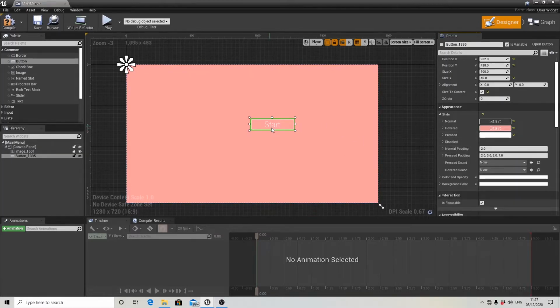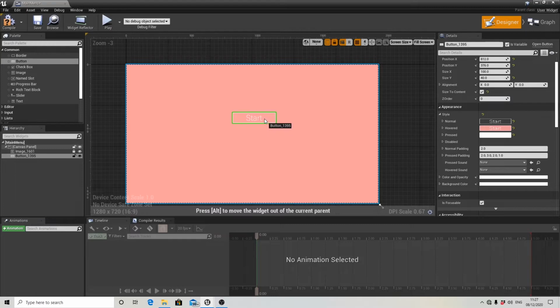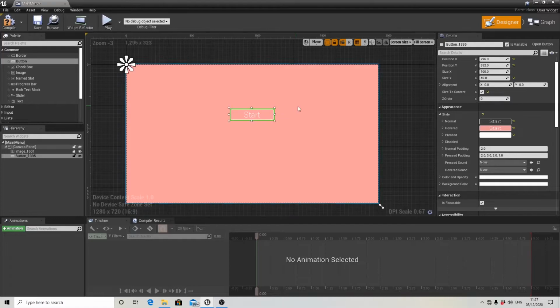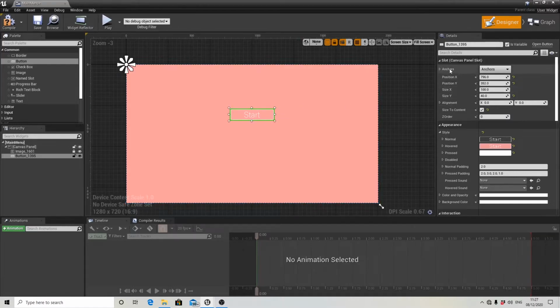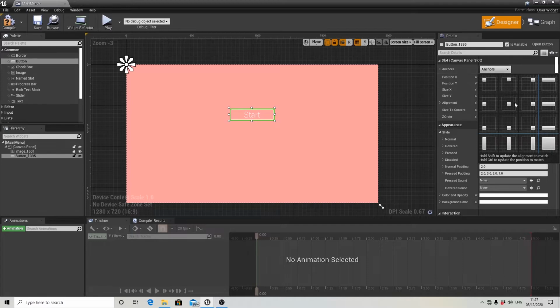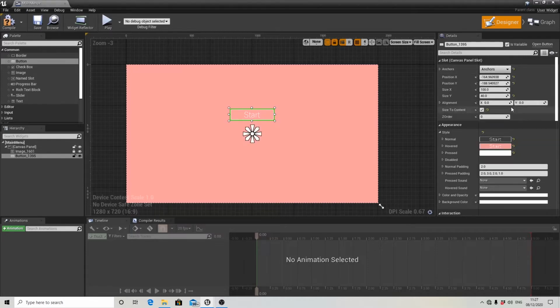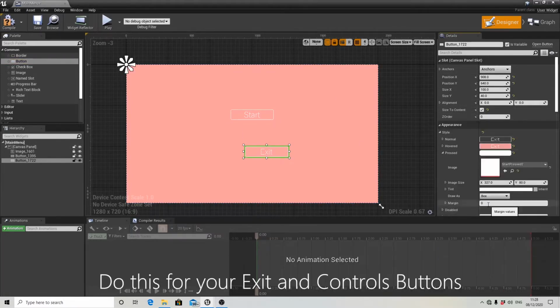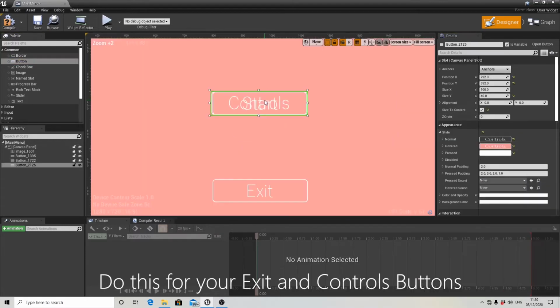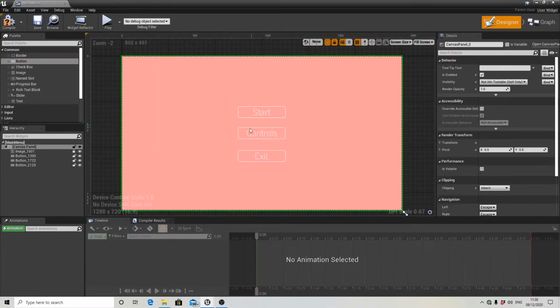So now we need to drag this where we want the start button to be, around about in the middle. And then remember to anchor it to the middle. And that's that done. So now we need to blueprint these buttons. So when we press start, it starts our game. When we exit, it exits our game. And when we select controls, it takes us to a controls menu.